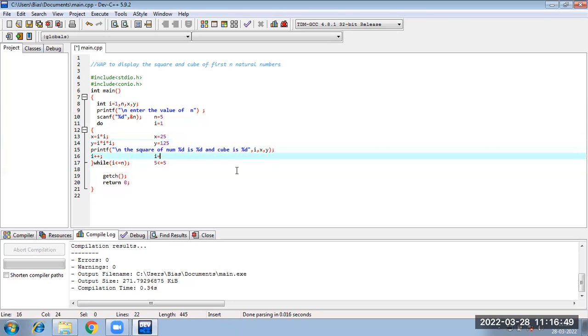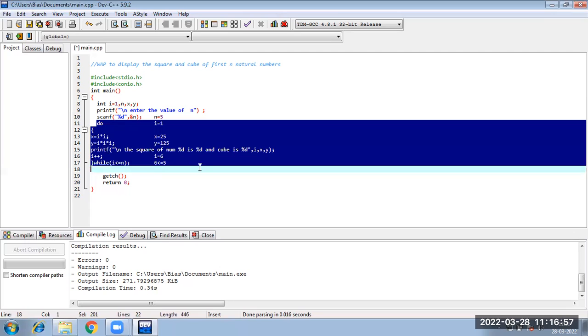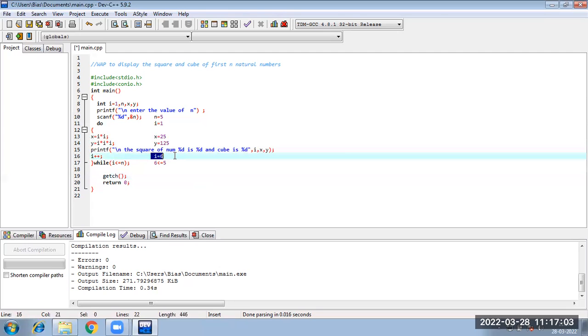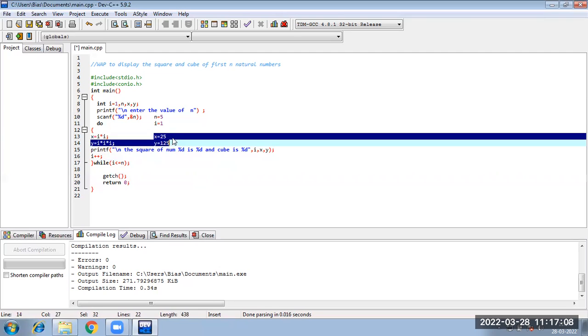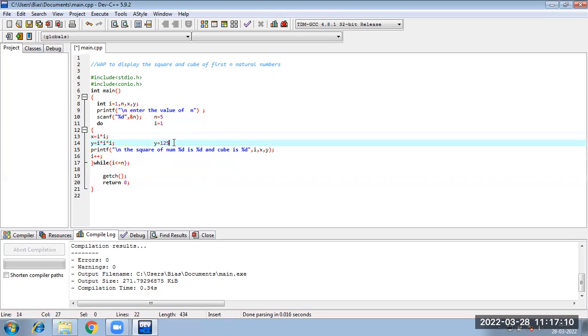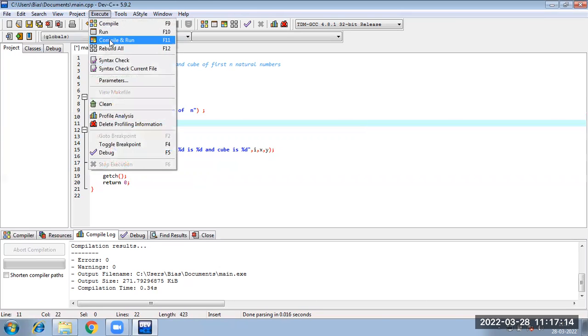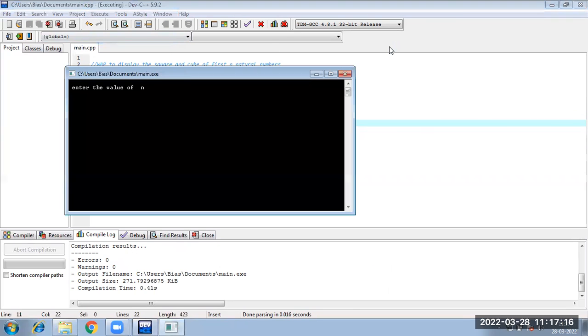I is incremented to 6. Is 6 less than or equal to 5? False. Once the condition is false, it comes out of the while loop. And which statement is just below the while loop? The statement getch. So it will execute the statement getch. And in the meantime, all my values have been printed. Fine.